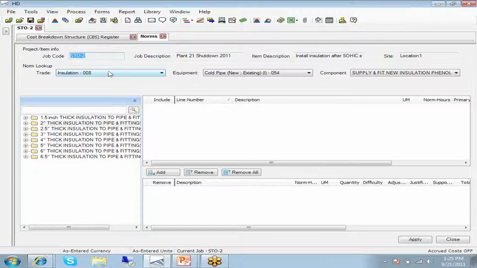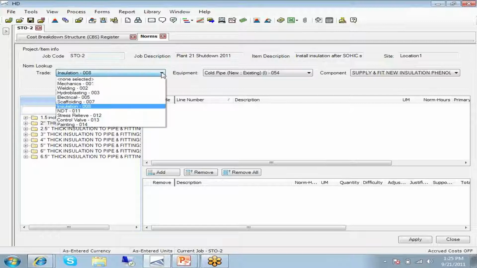At this point, I can go into these drop downs and find what I'm looking for. We'll do this slowly so you can see what's in these lists. The first thing we're going to search on is the trade or discipline. What kind of stuff are we looking for? Are we looking for welding? Are we looking for hydroblasting? You can see the different choices we have in here at a high level. Painting, typical maintenance, shutdown, turnaround type disciplines that are involved.